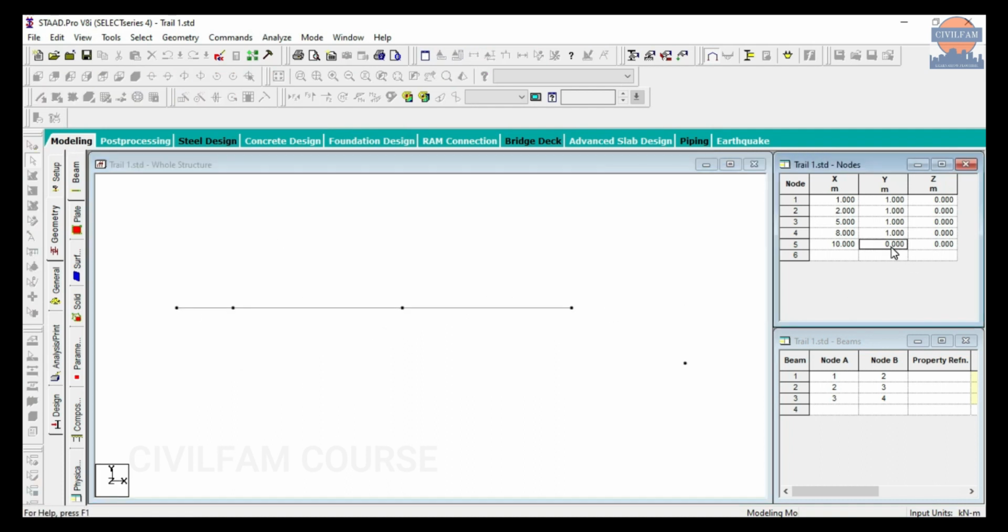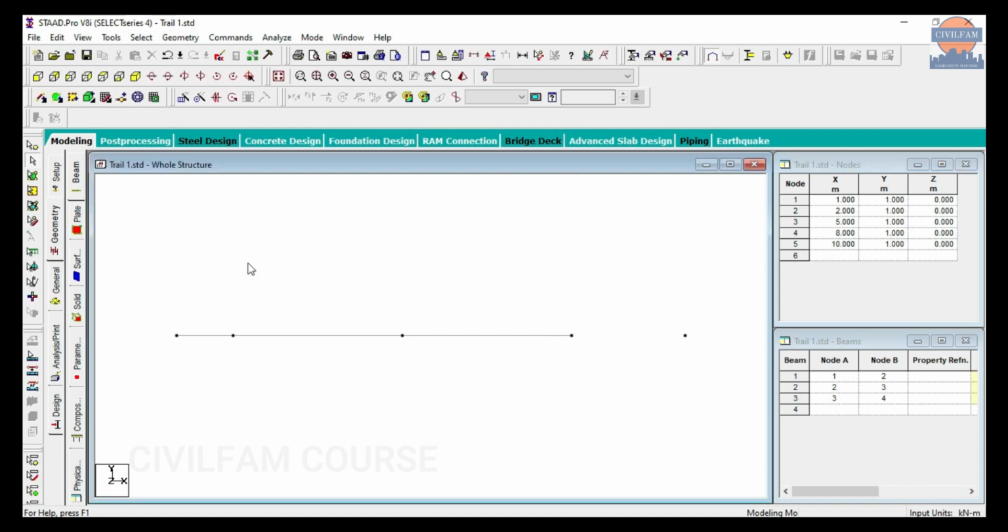What if I make it one here now? All right, so it has come in line. So it is that simple. All you have to do is this. Once this is drawn, if you want to draw a beam, click on add beams from here. Click here, drag and drop it over here.